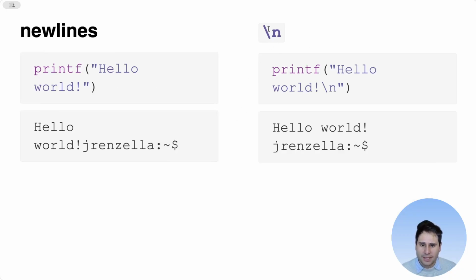So new lines, this is what we were just talking about. Here's a good little example. Hello world without a new line gets you hello world, and then the prompt gets printed straight after. Do you see that? Whereas when we pass a new line to hello world, we get hello world new line and then the prompt. So it's just a new line character. You could do double \n and you'd get 2 new line characters.